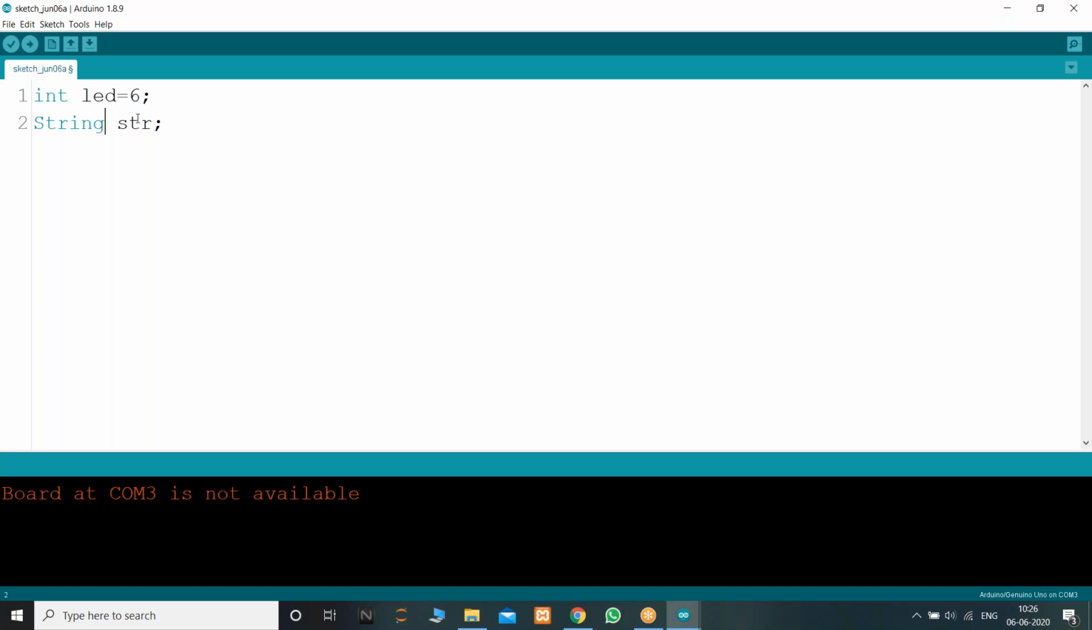So I've defined the LED which is connected to 6, and also the string variable with the data type string. Let's proceed. We need to define all the things that we are using in void setup. So pinMode LED: is that input or output? LED is an output device.